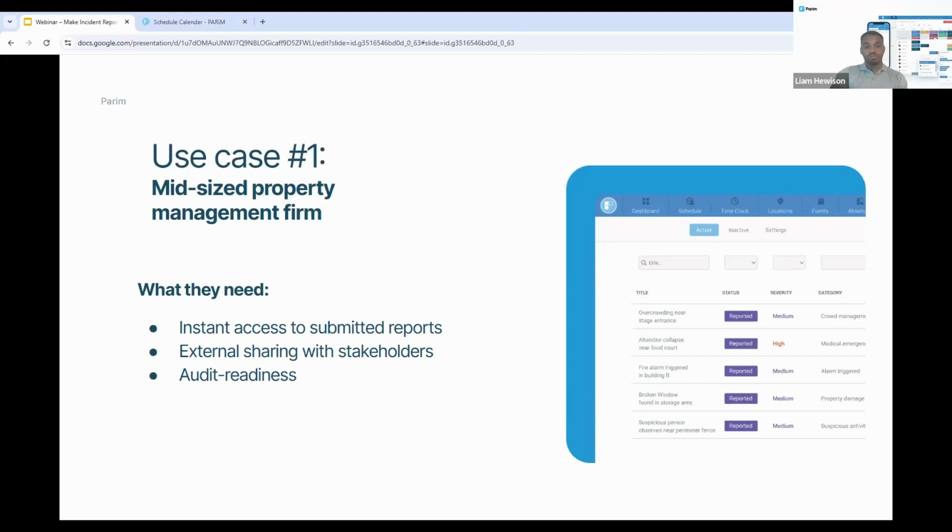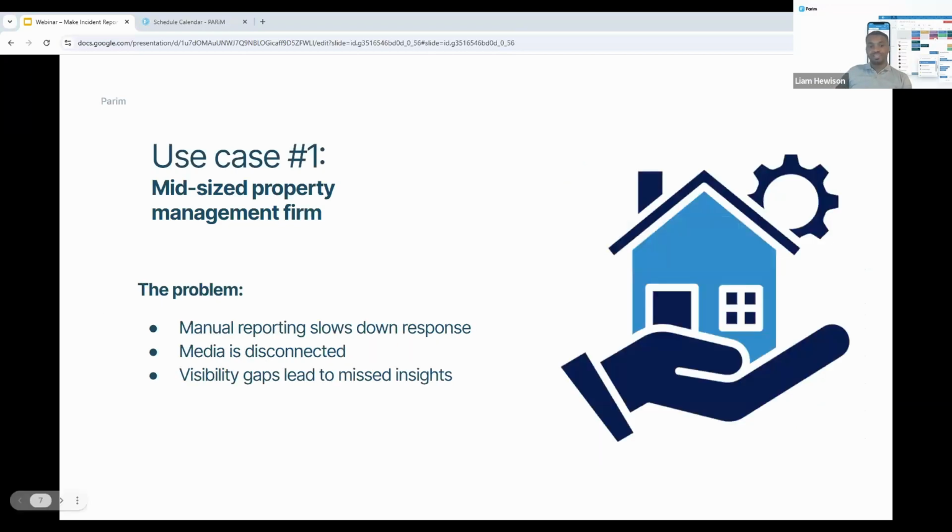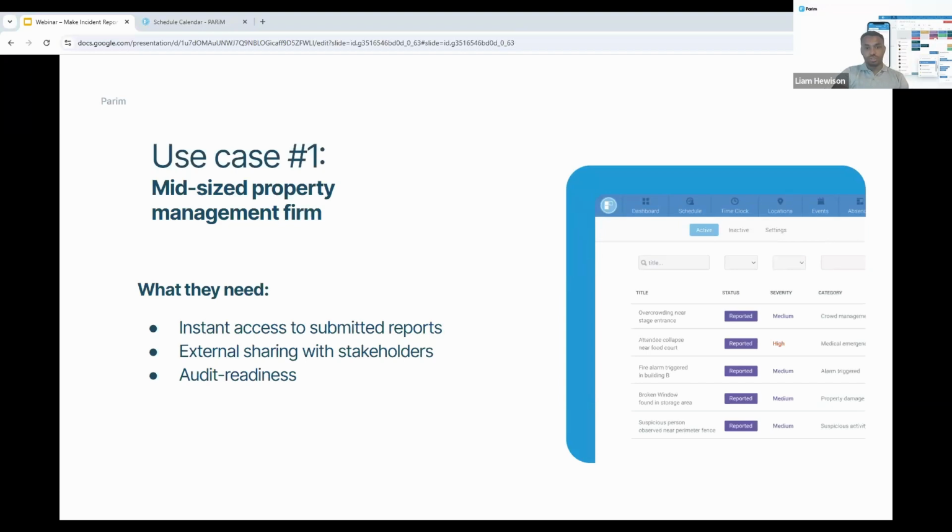Pretty much most people have access to smartphones these days, or have somebody that has access to them. It needs to be frictionless, and it needs to integrate with their daily routines and not take up too much of their actual day job. So of course, the key needs were instant access to submitted reports.